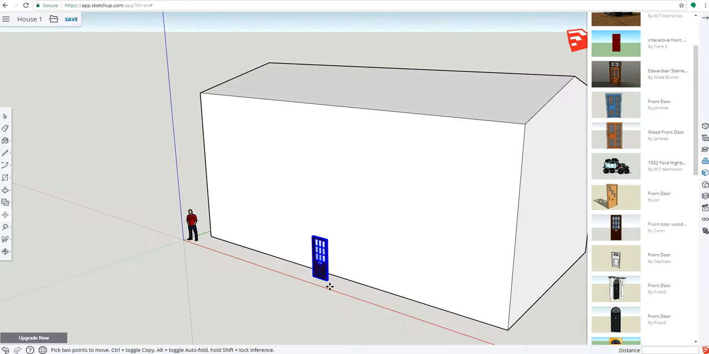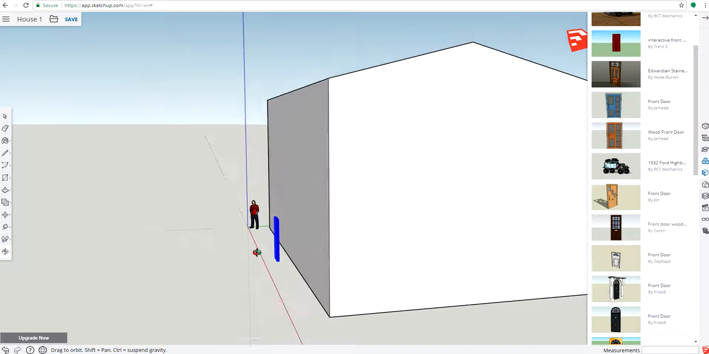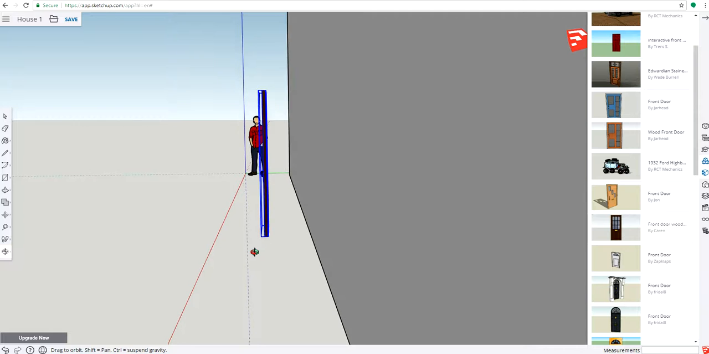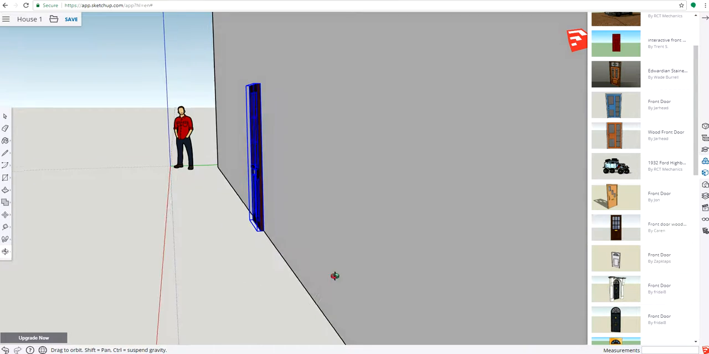So let's orbit. When I orbit around, I can see it's not sitting on the front of the house. So I need to zoom in. And this is where the move tool is going to come in handy. So I need to come over here and click on the move tool. Now I'm going to show you a little trick. When you move something, move it down here on the end point. Don't move it from the center, move it on the end point. And then see if you can line it up, boom, to the edge of the house.